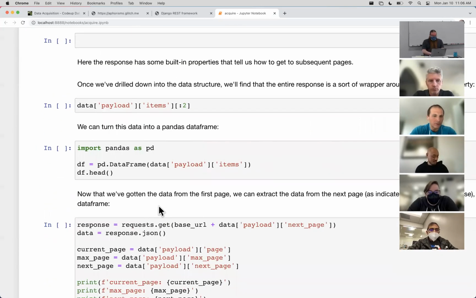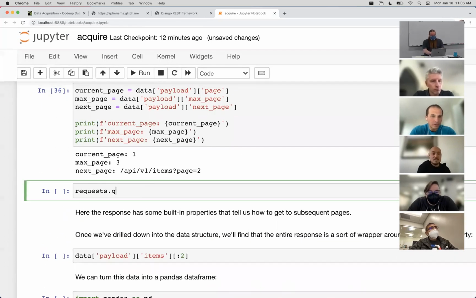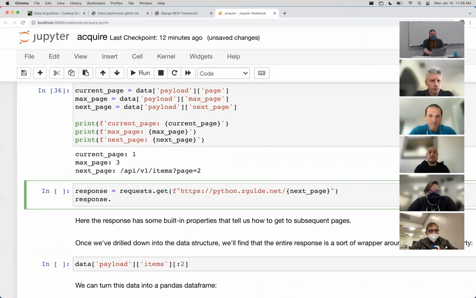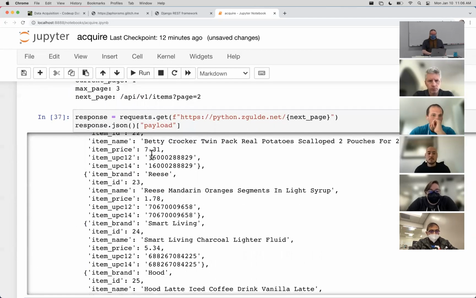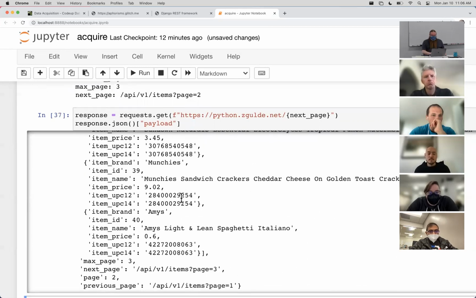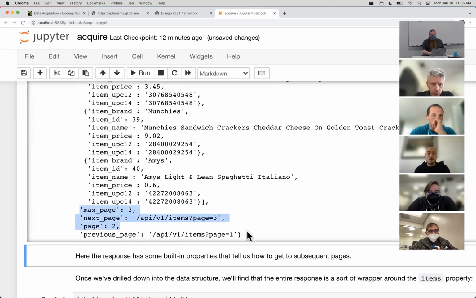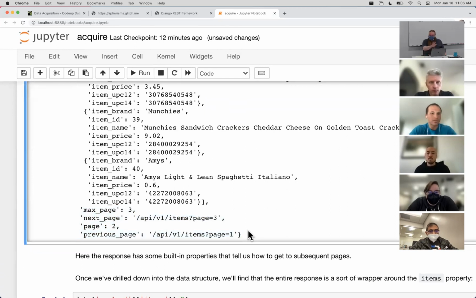Check this out. Another request, slash, and I'm going to make this an F string so I can add in that variable. This will take a peek at the next page results. Oh, response.json payload. So this is the second page of items: oranges, charcoal, lighter fluid, some sandwich crackers, and then pagination information. So you can see where you currently are, what your last page was, what the next page is, programmatically.